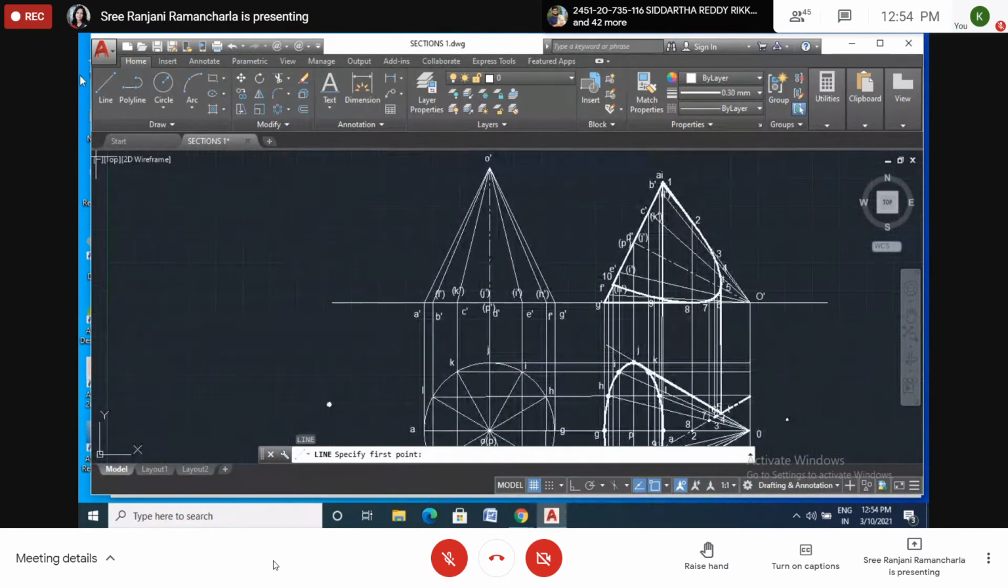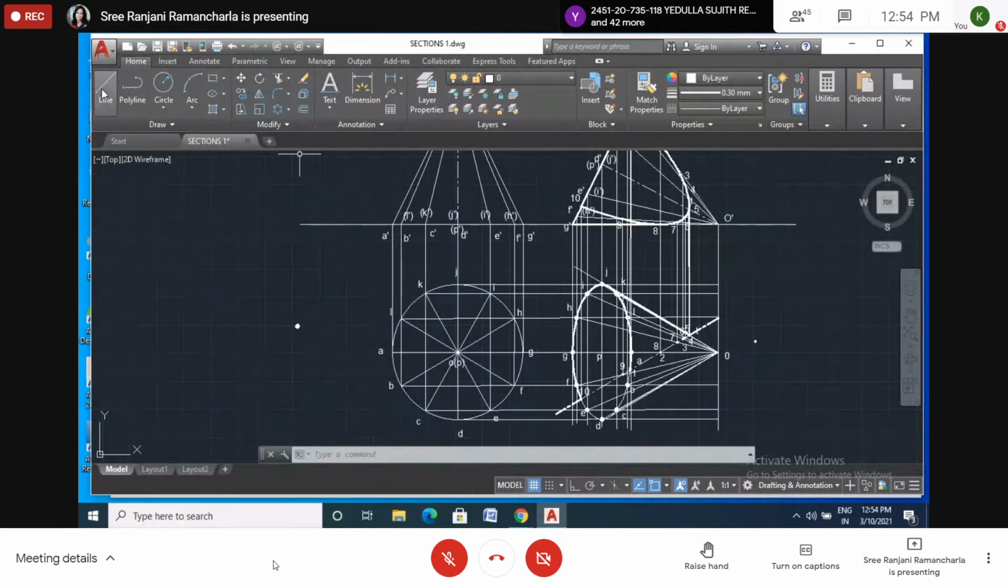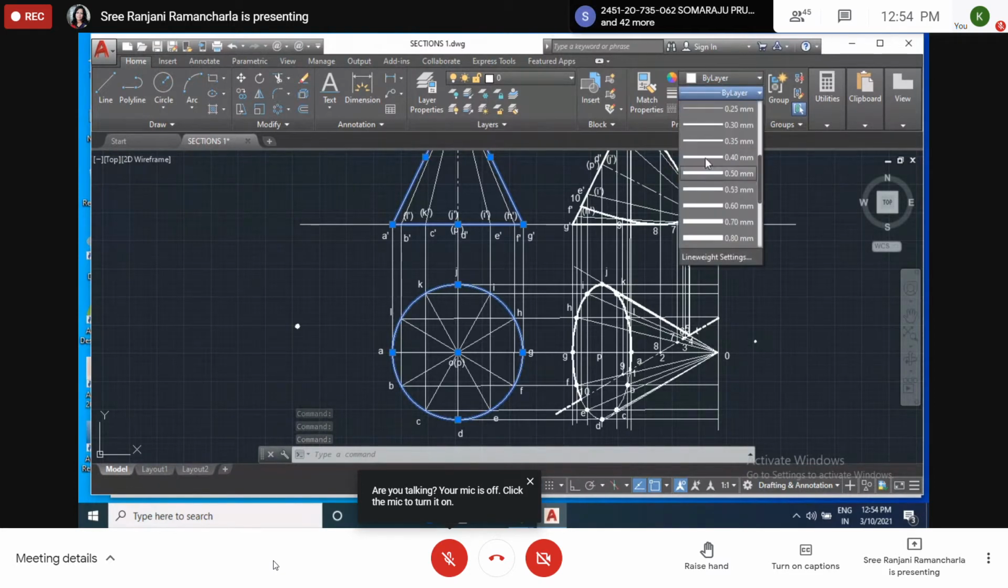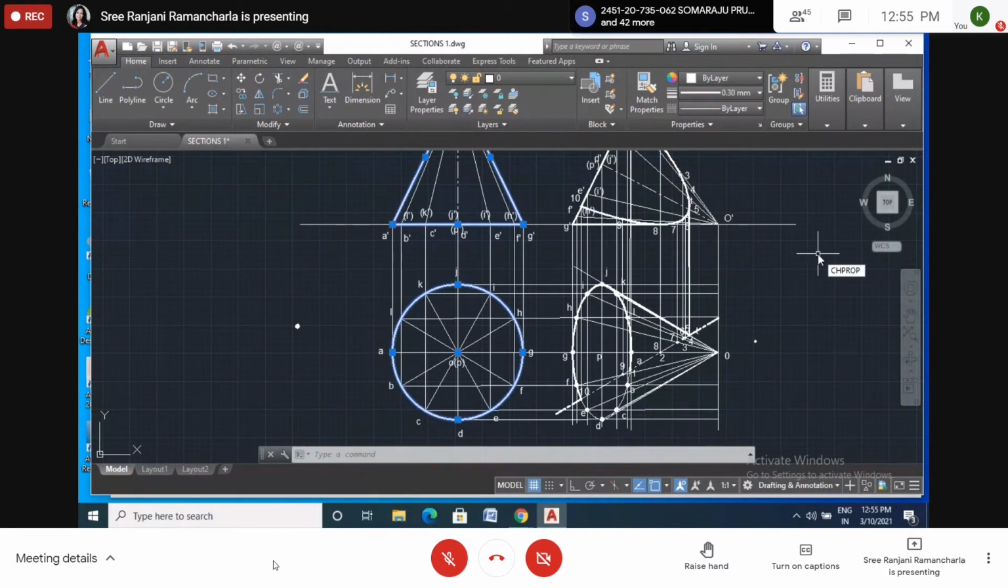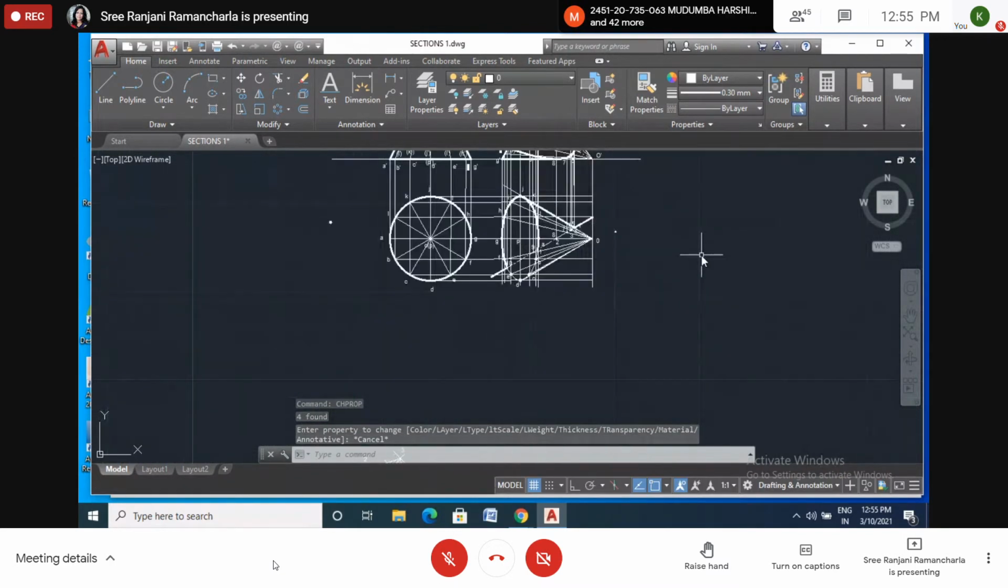Now this one also, I will make it dark. This one also I will make it dark. Not this one. This one I have to select. This one base, and this circle. Okay. Now that's it. Now we have to draw the true shape.